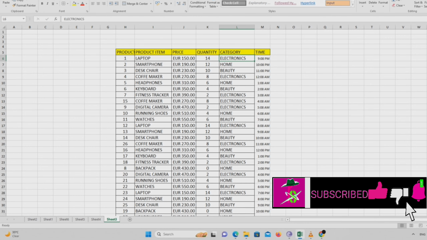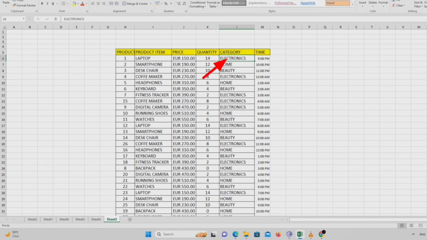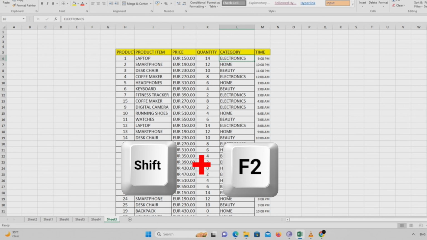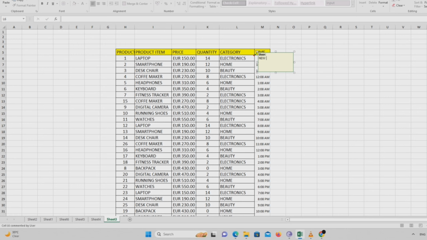Select the cell where you want to add a comment. Press Shift+F2. This will open the cell for editing, allowing you to add a comment.